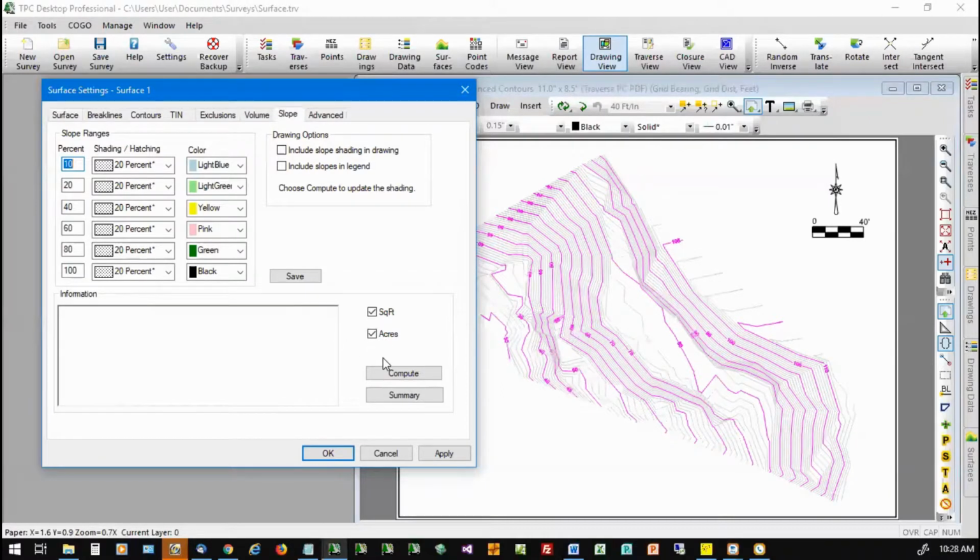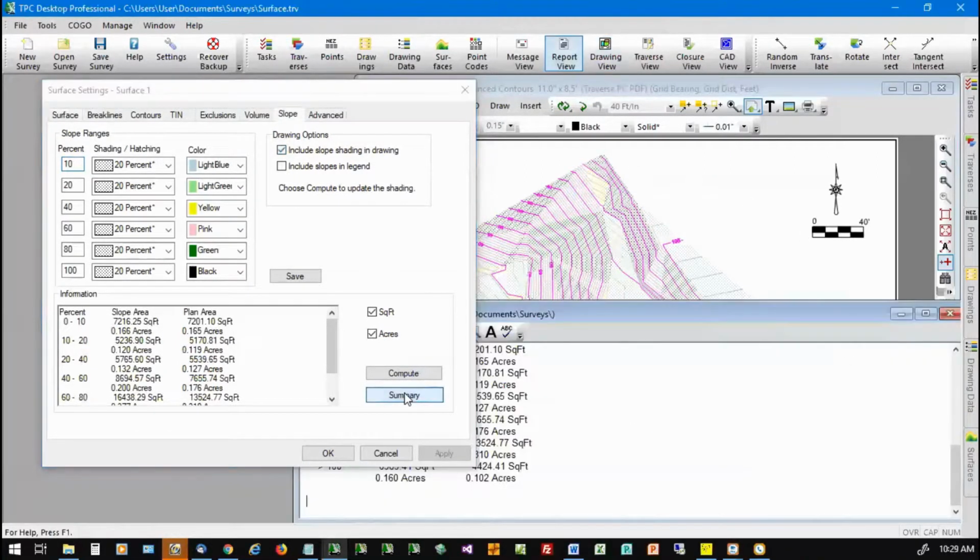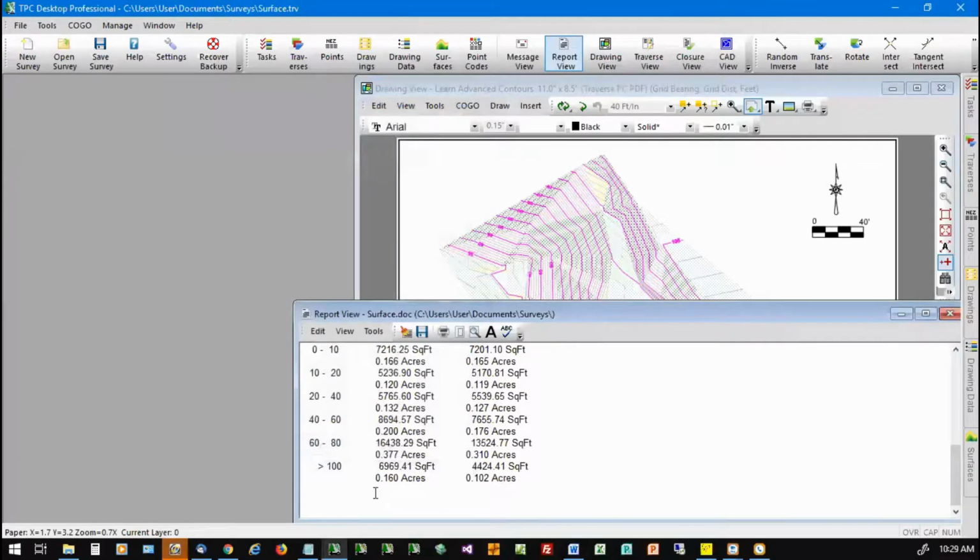Now, if I go ahead and include slope shading in the drawing and compute it, and then apply that, now I'm seeing the slope shading in here. In addition, if I hit summary, I'm going to see now the report on this. So greater than 100% slope, we have this much that is greater than 100% slope. So that's the surfaces. We can now restrict the elevations in the surface, and the slope calculations now do a sixth percentage, and it's that percentage or greater.